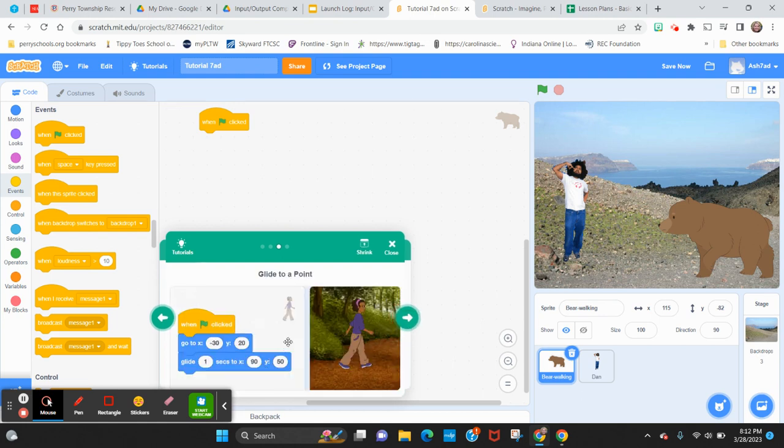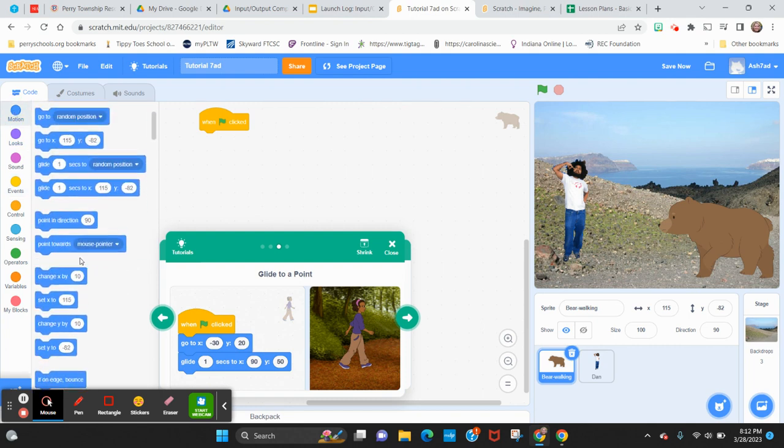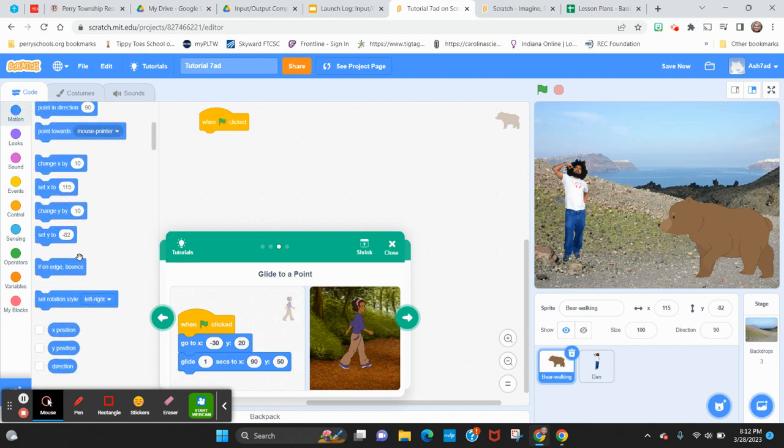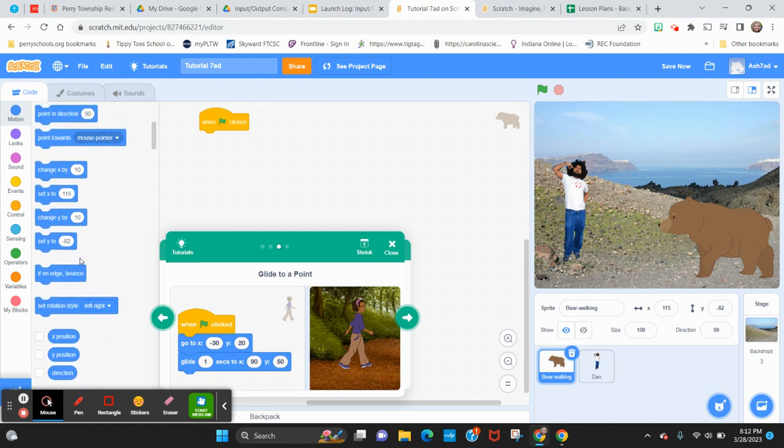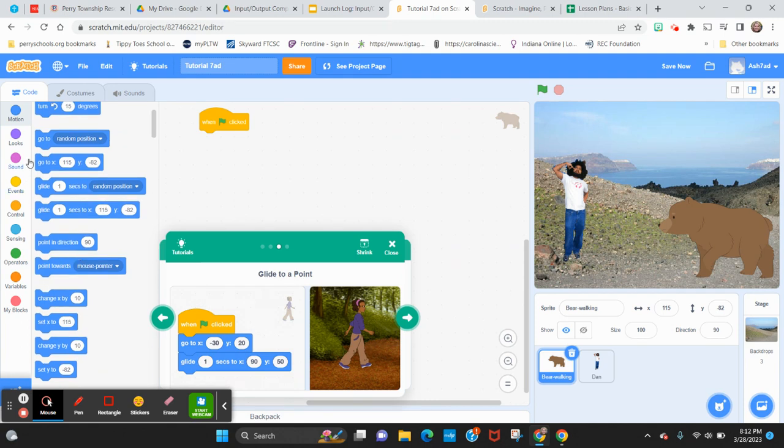So like if she's walking across the screen, I would go to X. So let me find that go to. I'm going to click on my blue move buttons and I'm looking for the words go to X. Oh, here it is. Go to X. And now I can move that.